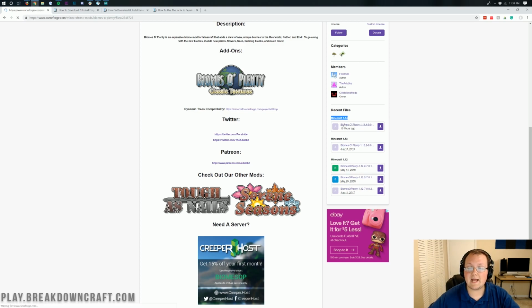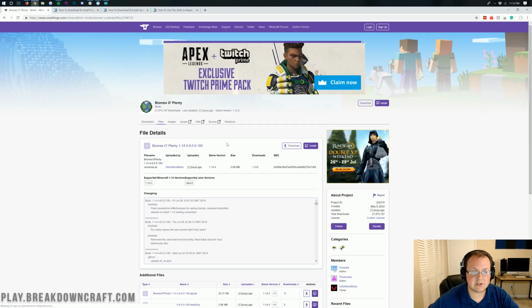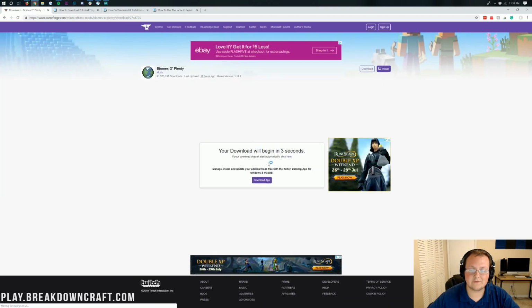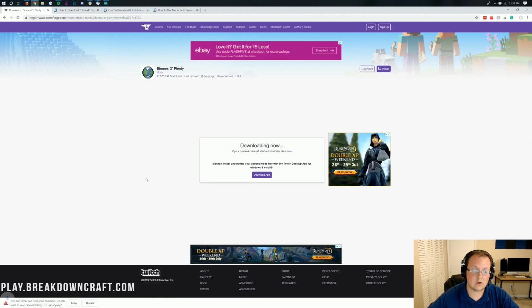Awesome. Click on that, and it will go ahead and take us off to the download page here, where we want to click on the download button right here. Once you click on that, it will start the download after 5 seconds, and it will download in the bottom left on Google Chrome. If it's on Mozilla Firefox, it's popped up in the center of your screen. On Google Chrome, as long as it starts with Biomes O Plenty and ends in .jar, you're good to keep the file. On Mozilla Firefox, you're going to save the file in the center of your screen as long as it starts with Biomes O Plenty and again ends in .jar.